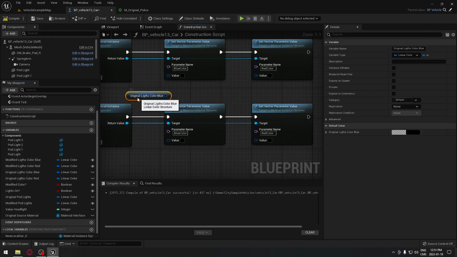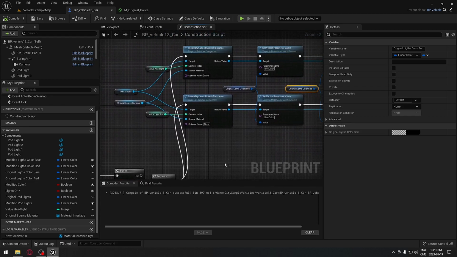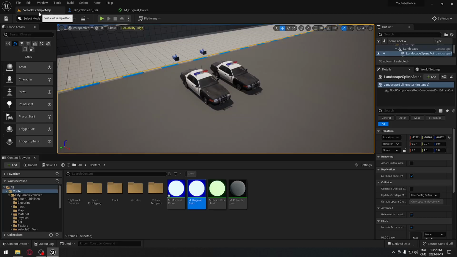We're going to do a get, and I'm going to plug this right there for the value. And now here's the red, so we're going to take our original red, drag it there, do a get, and put it right there. If we are not modifying the color, it's going to be our normal red and blue, right? So let's see if it's worked just for that.